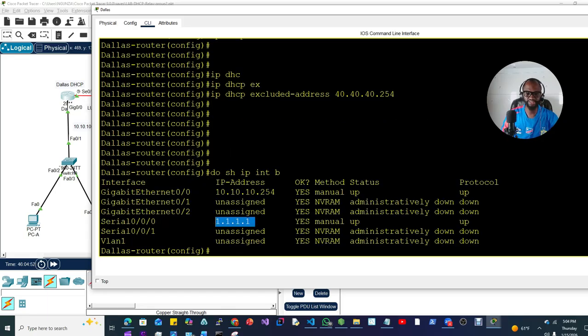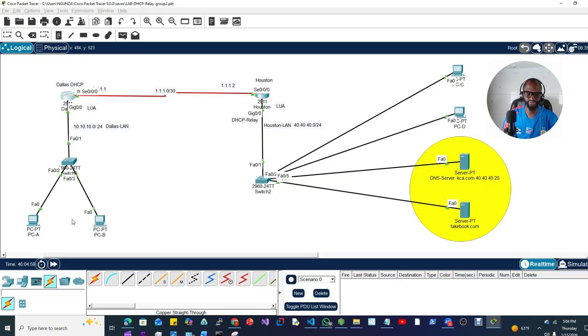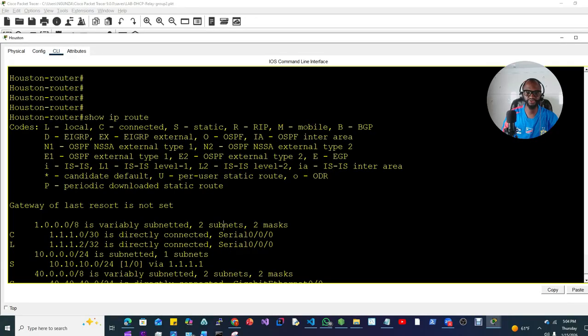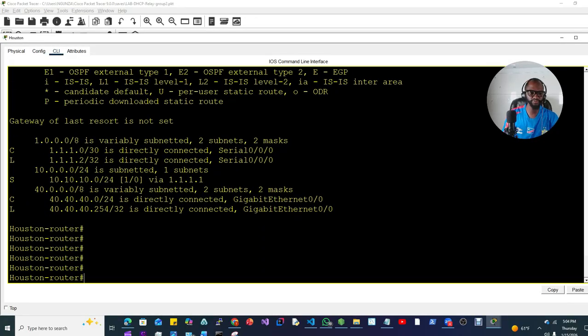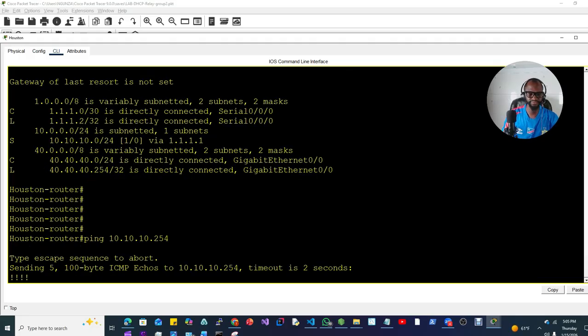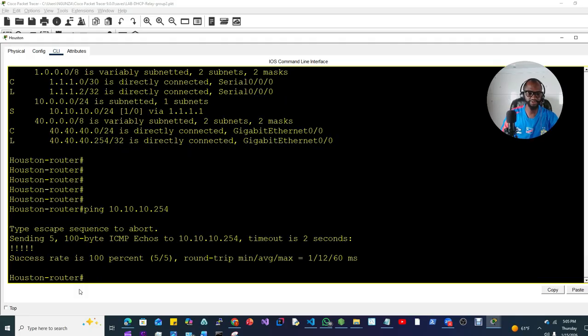So we have two IPs. We have 10.10.10.254, which represents the Dallas router, and also 1.1.1.1. Since in Houston we have a route going to both of those networks, we have to pick one. We already have a route going to 10, so let's use that one. Let's start by pinging that IP, 10.10.10.254. As long as we can ping this IP, we can use it as the DHCP relay IP helper.